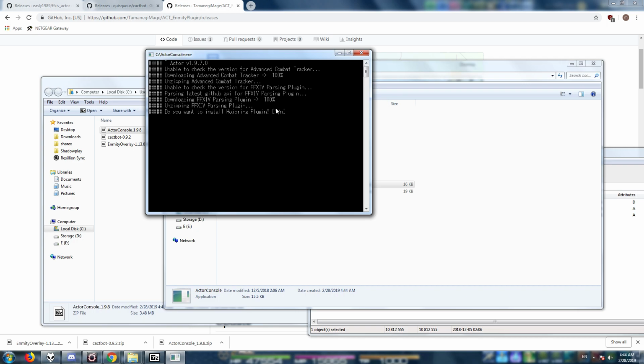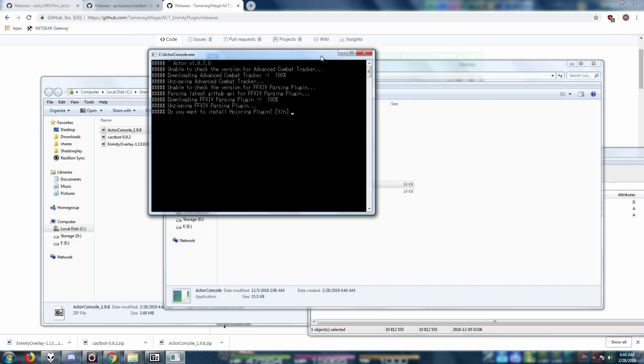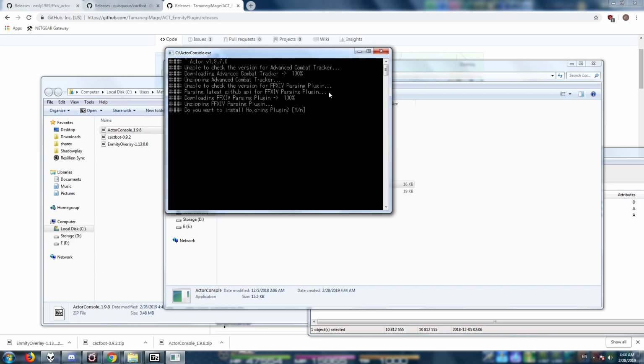Alright, now it's going to go through and start downloading everything. And it's going to ask me, do you want to install the Hojoring plugin? It has nice little things, more advanced user stuff, like special spell timers. I personally would suggest getting it and experimenting with that a little later, but for the sake of this, I'm just going to hit no.